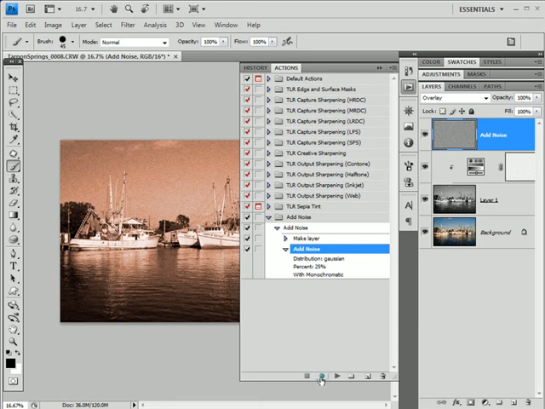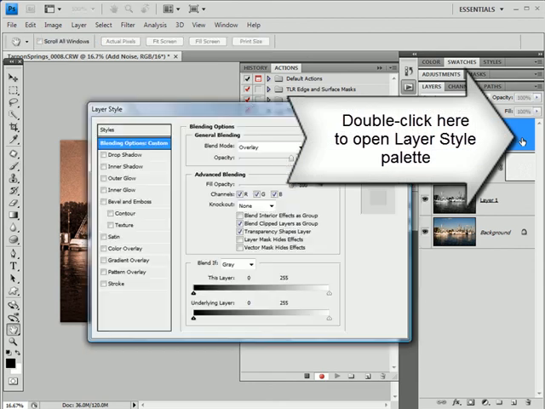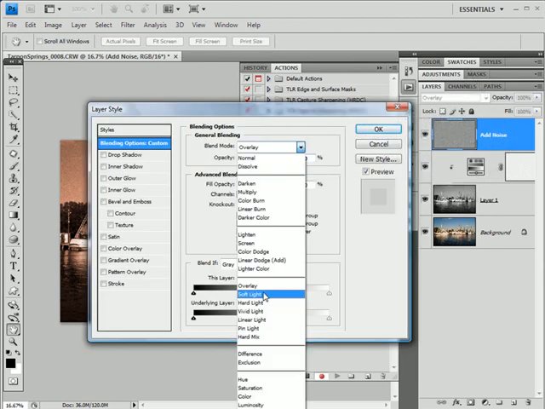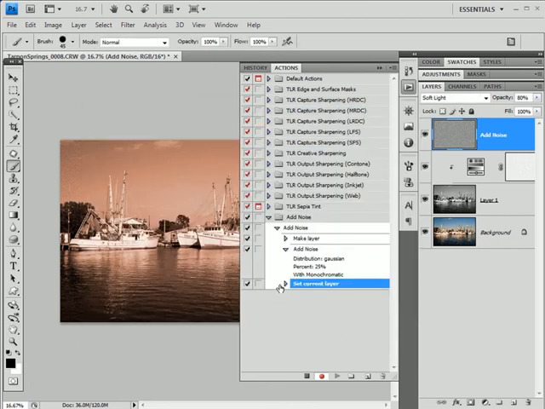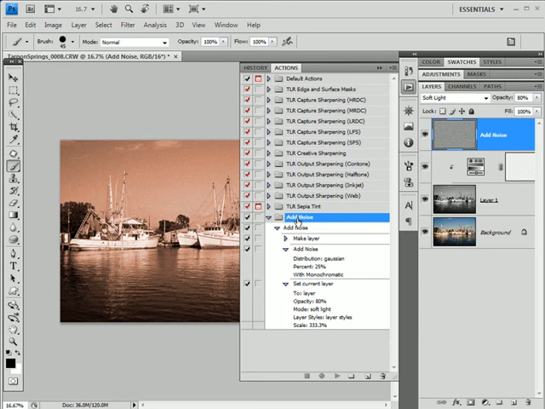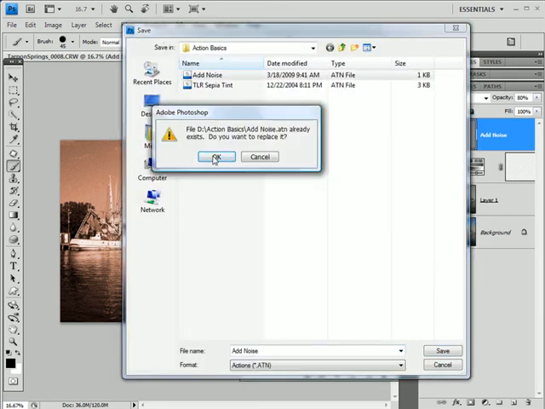To do that, we go down here, we click on the icon to begin recording, and now let's open up the layer style palette. And there it is. Let's change this from overlay to soft light, and let's change the opacity from 100% to something like 80%. And there we have our new step inside our action. Now again, this exists only in the memory cache until we actually go out and save it. So we go ahead, stop recording, go back here, click on our action set, go up to the menu, save actions, and save our action set one more time.